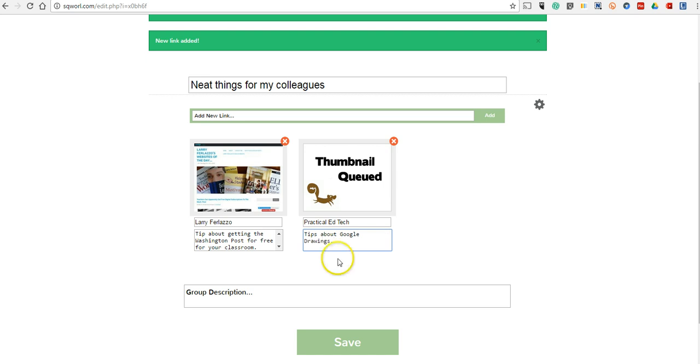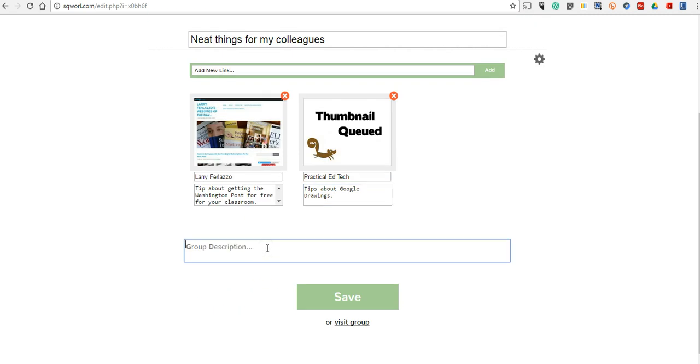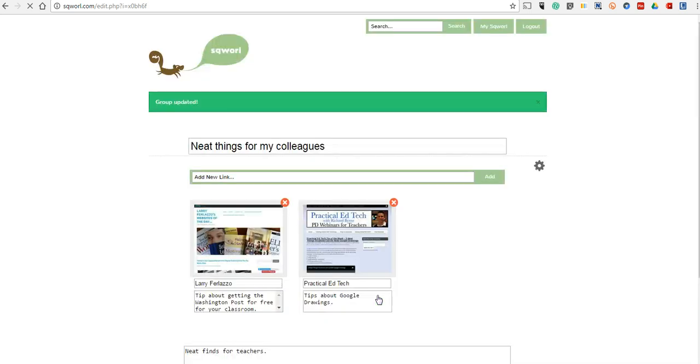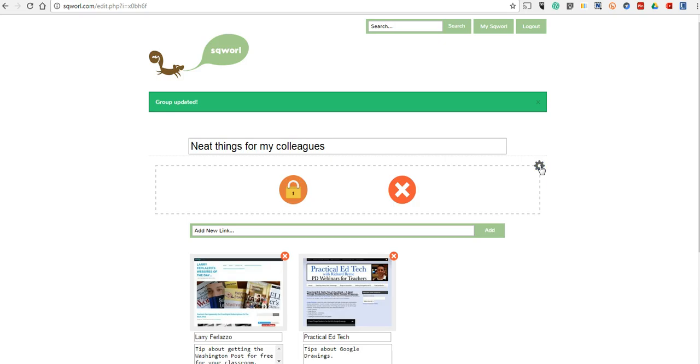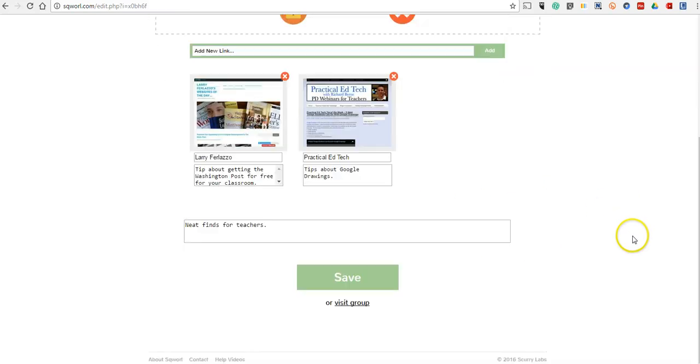And you can add as many links as you like to your group. And you can add a little group description and say neat finds for teachers. And save that. Now, here in the little gear icon, if I decide I want to get rid of this group, I can go ahead and delete that group as well.